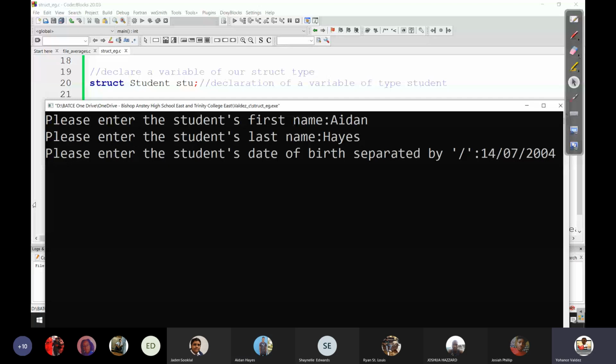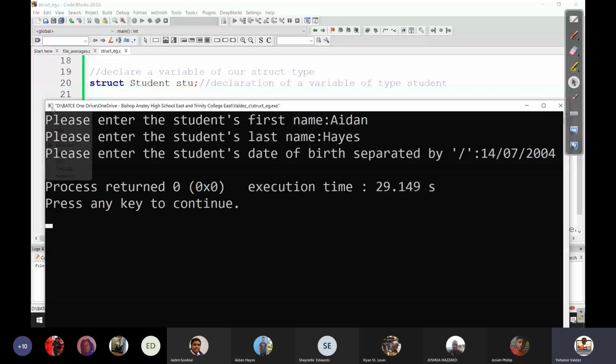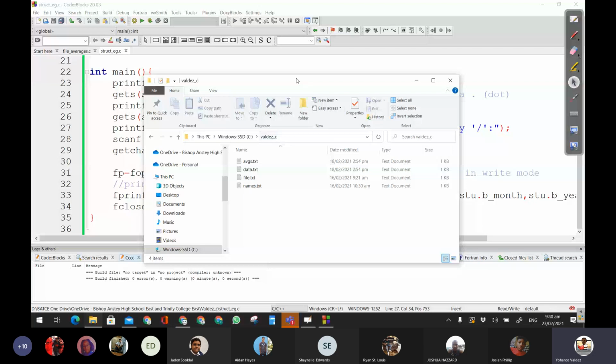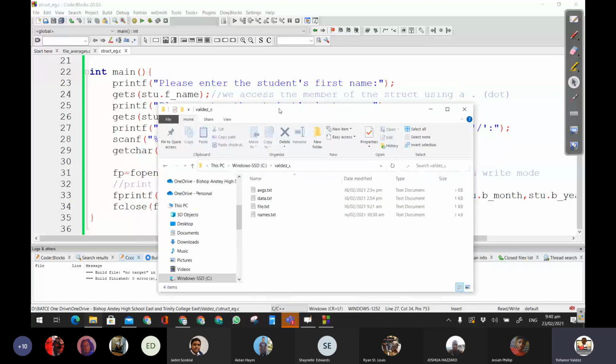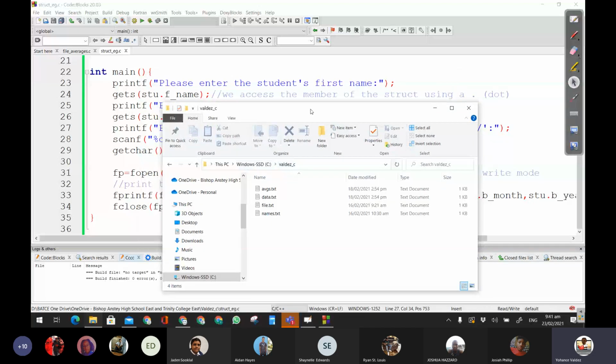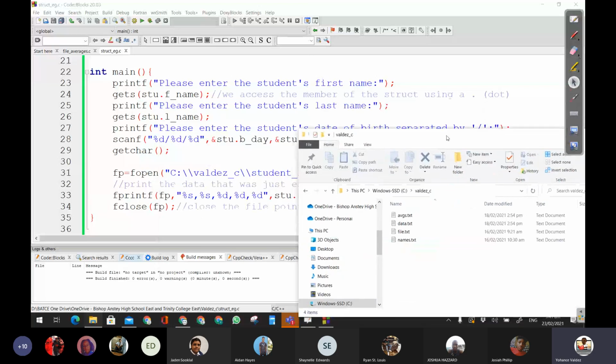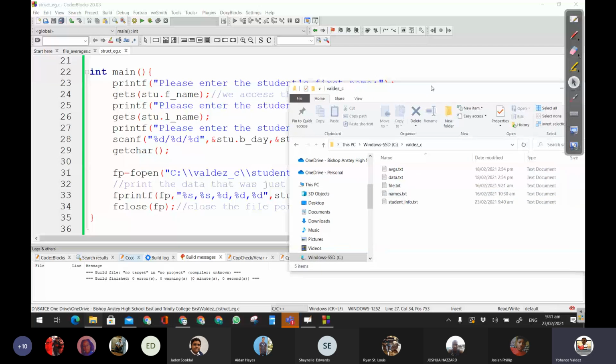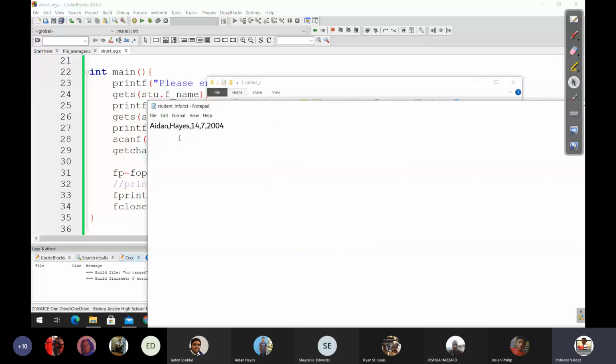2004. Alright, so let's see if it was written to the file, because this program does nothing else but take that and, okay, so C Valdez underscore C. Alright, no, it was not written to the file. So we have a problem. Oh, look, it come up here. Alright, and look at the information inside here. Yes, it was written to the file. Okay.